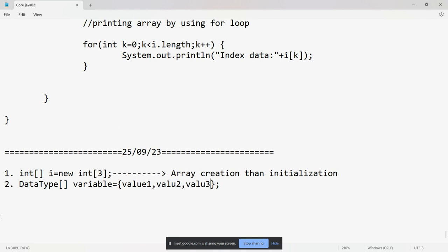Look guys, previously every time we needed to mention the size, yes or no? However much size there is, our data will be stored that many. If you are storing 3 data, then the size is 3. If you want to store 4 data, then the size will be 4. So based on the data count, the size will be decided here.